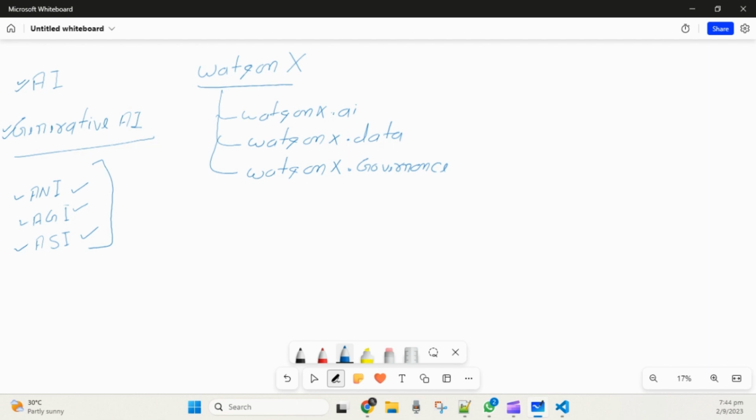In this session, we are trying to cover WatsonX and Watson Assistant. We are also going to showcase a demo of how you can interact WatsonX with Watson Assistant, how you can do the communication, and how you can create the chatbot for that.